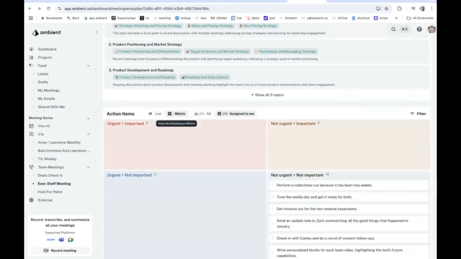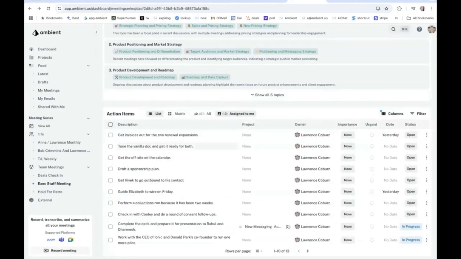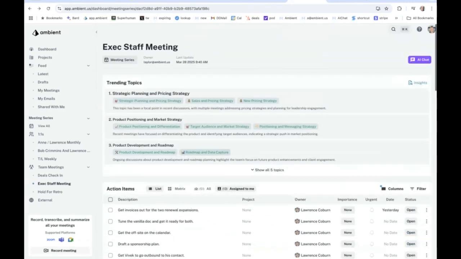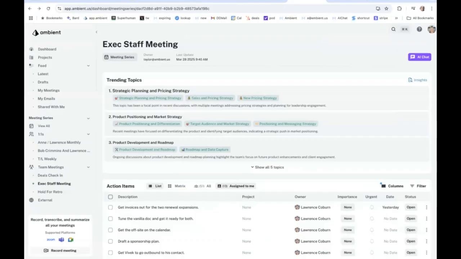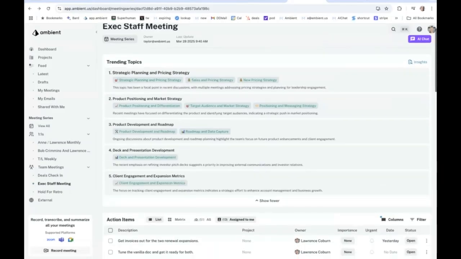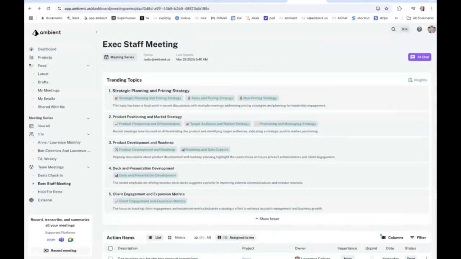Well, because they're all captured for us. So we'll go right through the open action items. We give you some AI analysis of the big topics kicking around. So this is sort of a living, breathing AI snapshot of the big topics, and you can see what they are for us. Like it's financing, it's strategic planning, it's pricing strategy, these sorts of things.